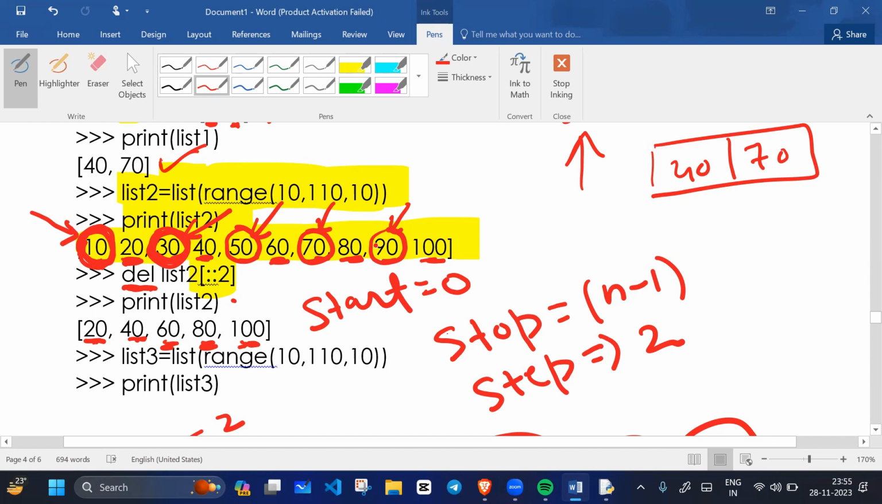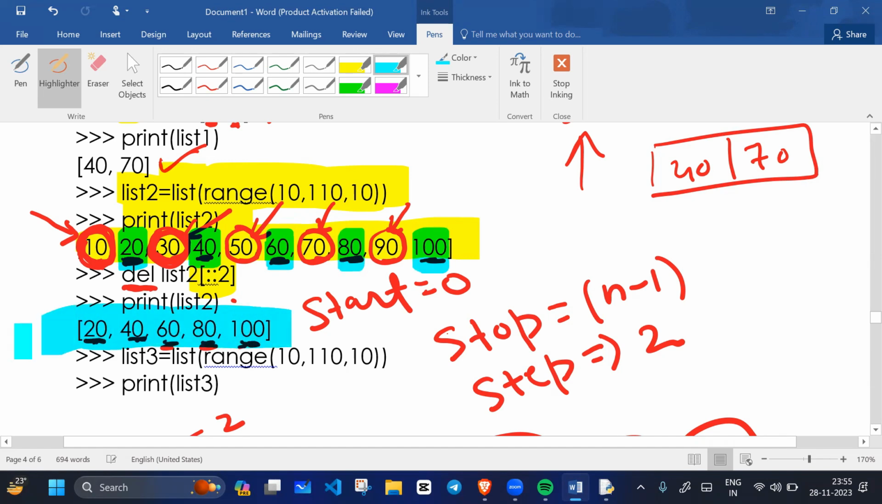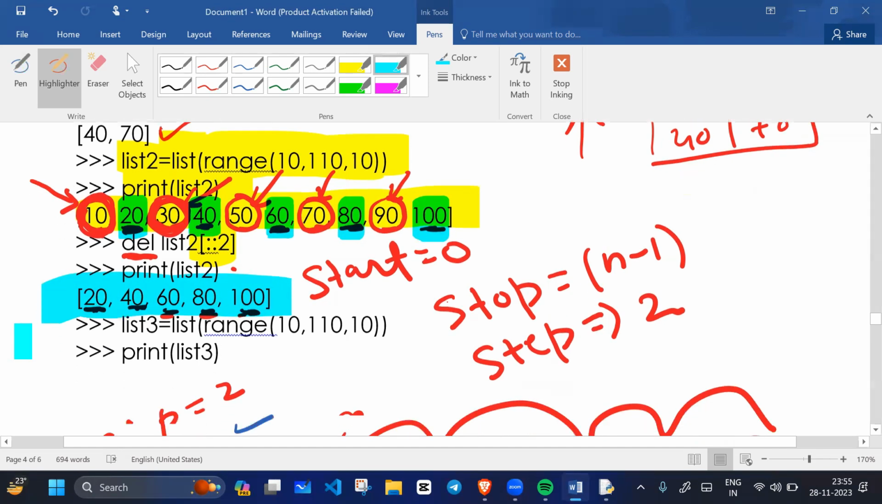What are the remaining elements? Remaining element is 20, remaining element is 40, remaining element is 60, remaining element is 80, and remaining element is 100. So these are the remaining elements. I hope you are getting it now.